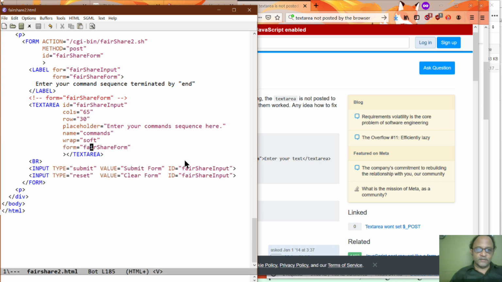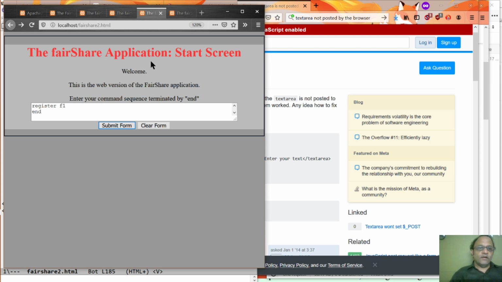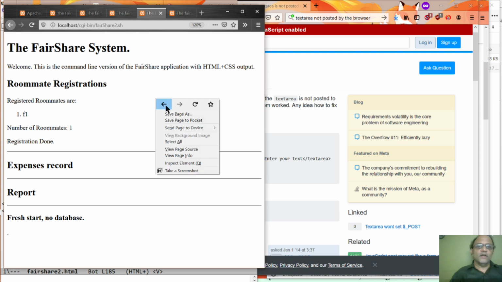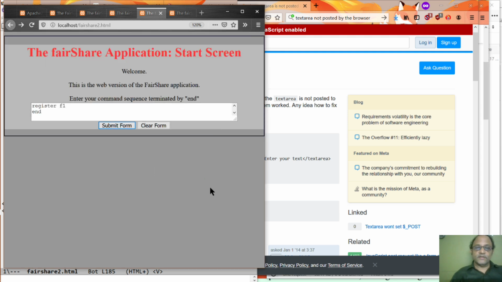So I guess this is all good. Then we have our system here, and let's submit the form and see that everything is fine. Okay, looks good. The point of this example is that sometimes there are very subtle things.